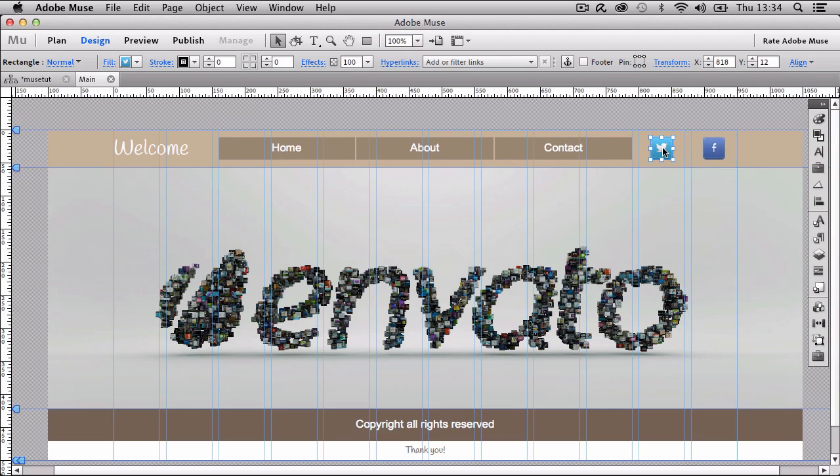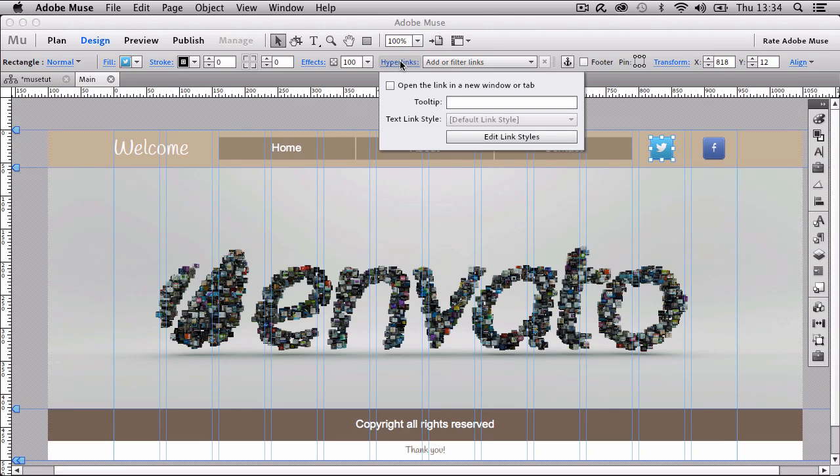Well, you'll be able to notice that when we select this button, we get the hyperlinks option, and you get that option with, again, text. You get that option obviously with containers as well, so you can link an entire container. You could do that with an image and so on and so forth. However, I'm just going to create a hyperlink for this button.